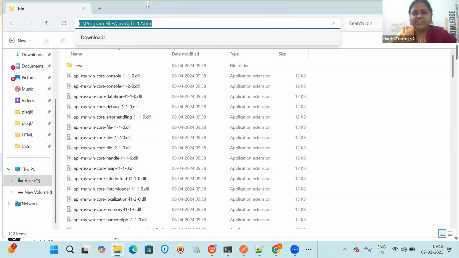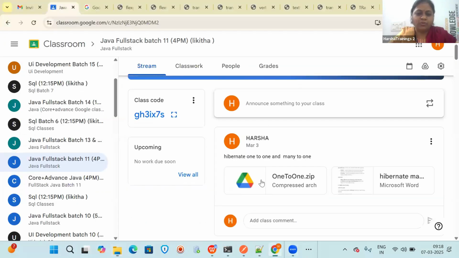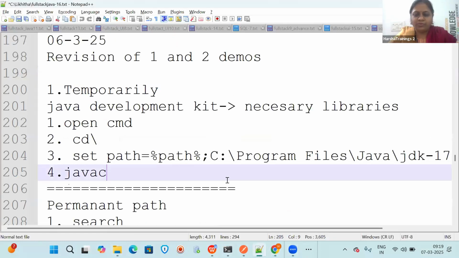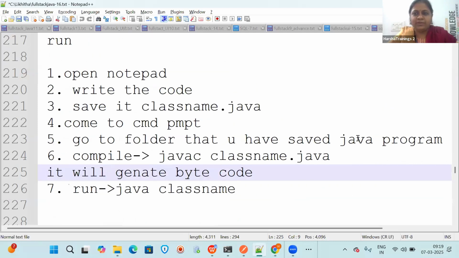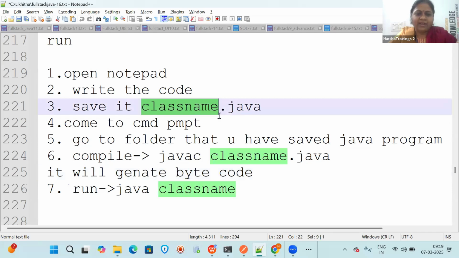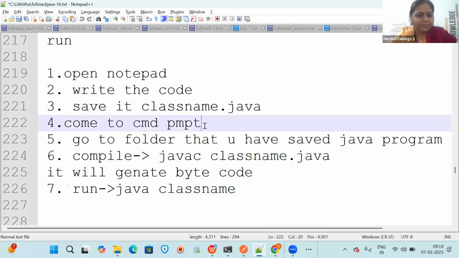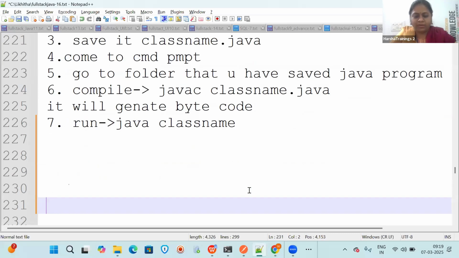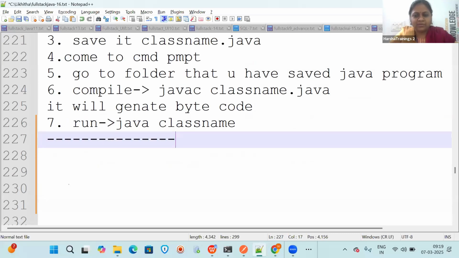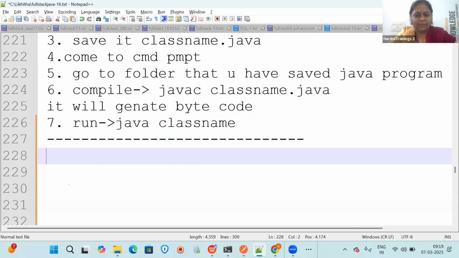Okay, fine. And we saw the first Java program also. I clearly showed with the steps how to write the Java code. You open Notepad, write the code, save it with the class name .java, come to the command prompt, go to the folder where you saved the program, compile, and then run. This is the process to write any Java code. We saw that in the last session.